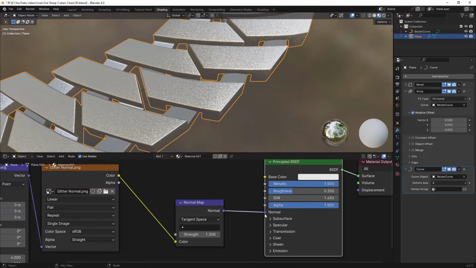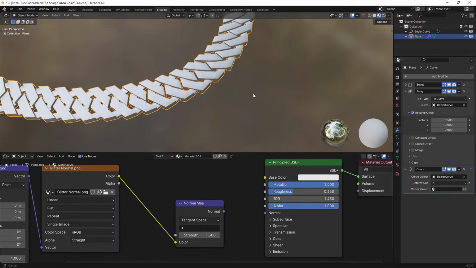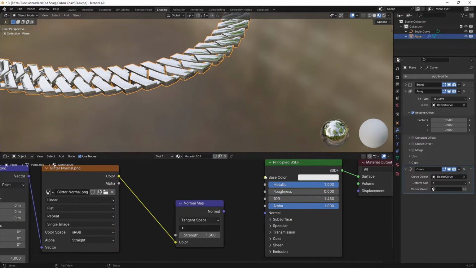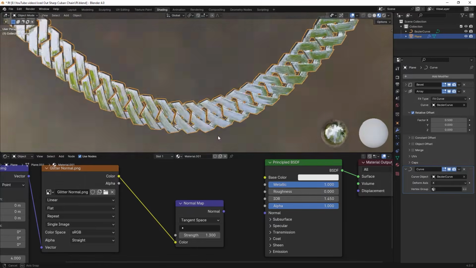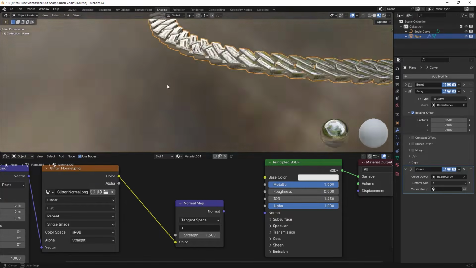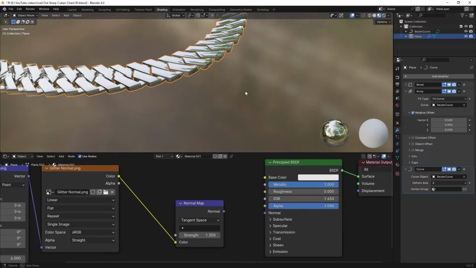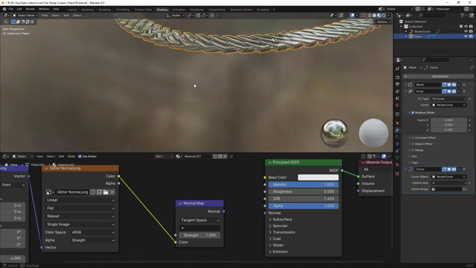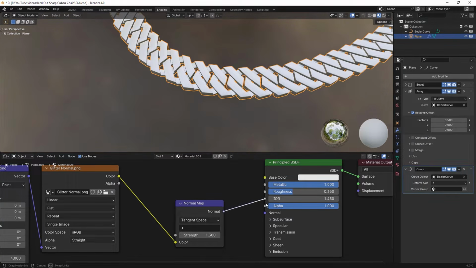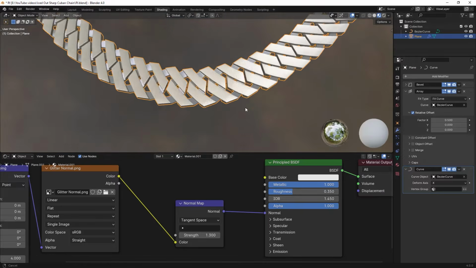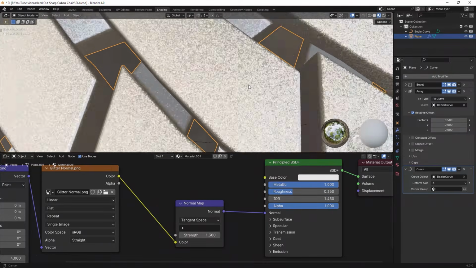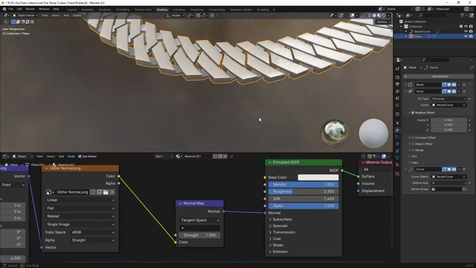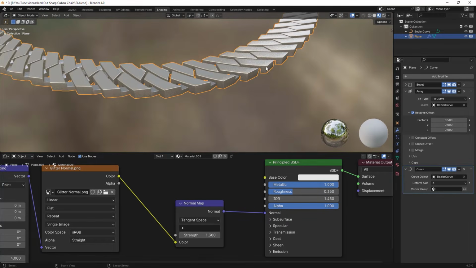And you can also disconnect this normal map to just see your chain with an ordinary metallic material. You know, it's cool as well, and it's your call, whatever you want to do. I think that it's fascinating with this material, with this glitter shader, but that's on you. Do whatever you want to do.